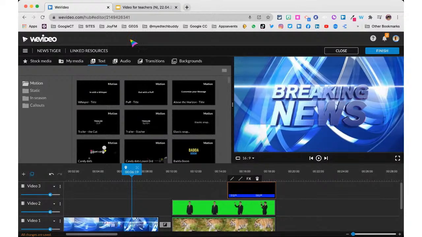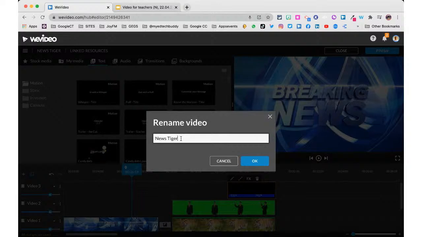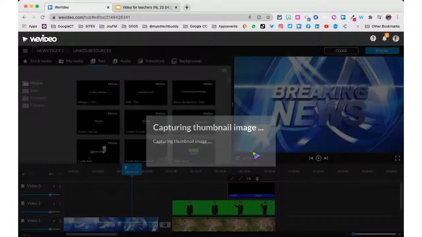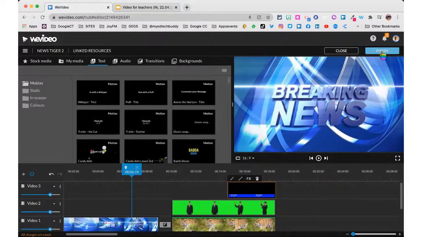If you wanted to make a second version of this, you can now come in and you can edit that and you can export it again. So if you wanted to call it News Tiger 2, for example, you can do exactly the same thing and it's going to export a different version. So you can have multiple versions of the same thing. So lots of different options that we've got going on here. What we want to look at now is how we can create our own footage.